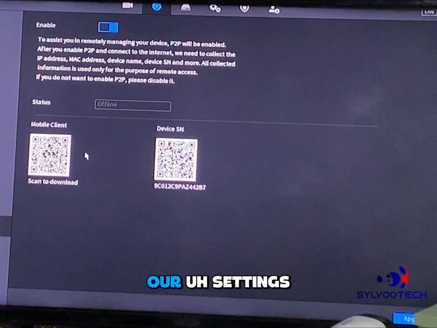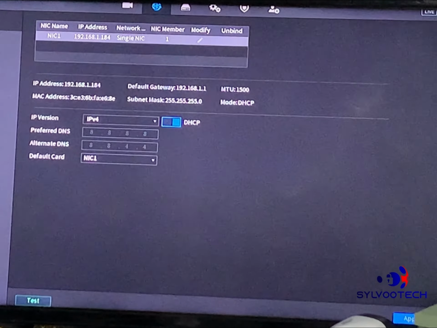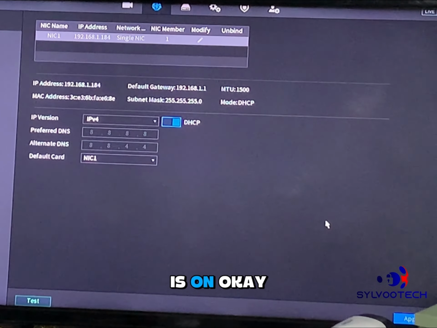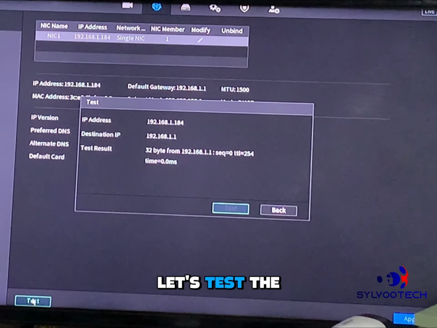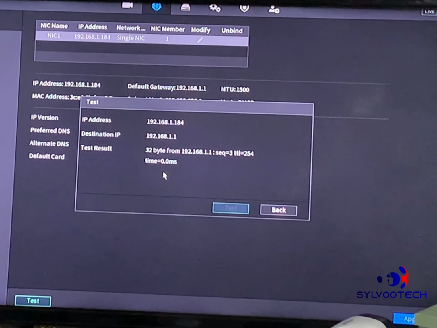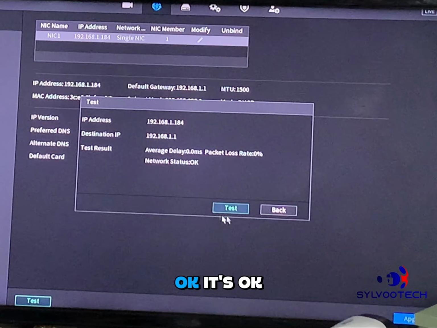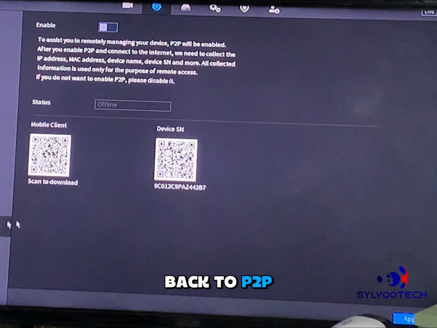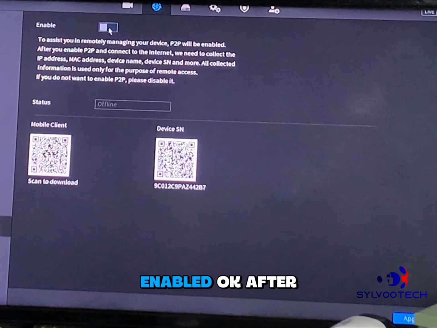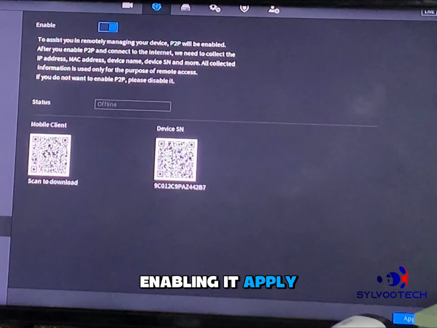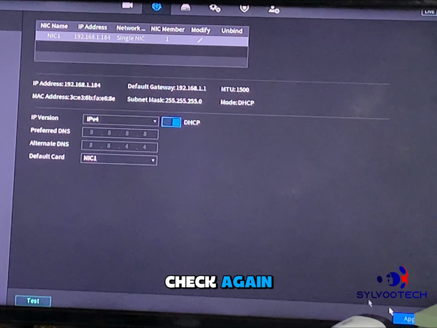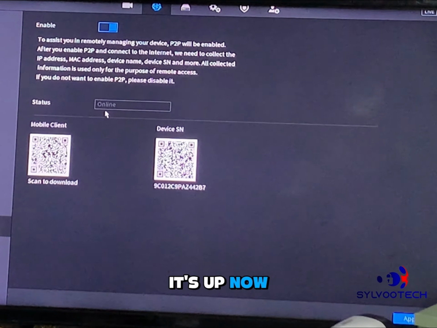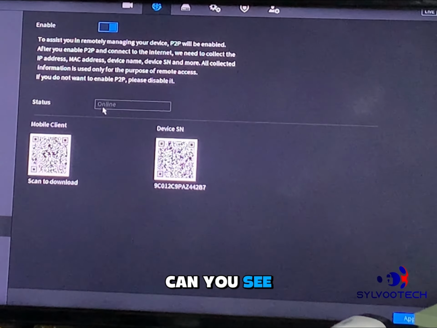Let's double check our settings. DHCP is on. Okay, everything is okay. Let's test. We are receiving a signal. Okay, it's okay. So let's go back to peer-to-peer. Oh, P2P was not enabled. Okay, after enabling it, apply. I've applied this now. Let's double check again. P2P. Now the device is online. Can you see it? Device is online. Online.